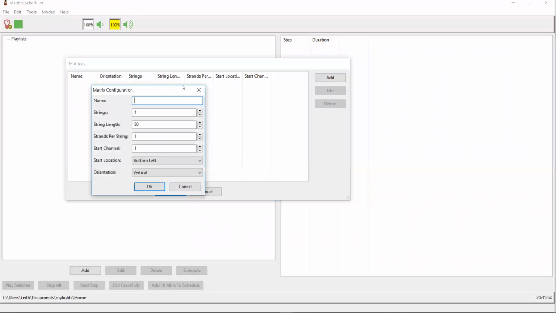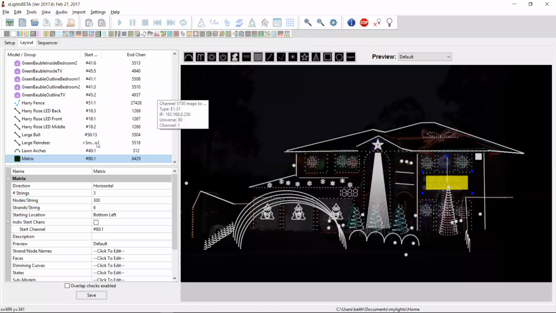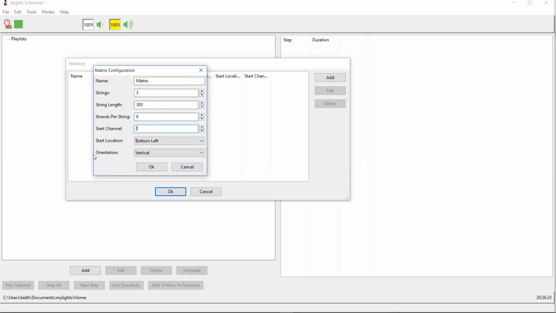The way we do this, it's a little bit different than the previous one, because here we actually have to describe the element that we're going to render data onto. So this one here will be my matrix. And now I need to describe exactly how my matrix is formed. So in my case, I have 3 strings. Each string has 300 pixels. There's 6 strands per string. The start channel, we just said, was 5730.